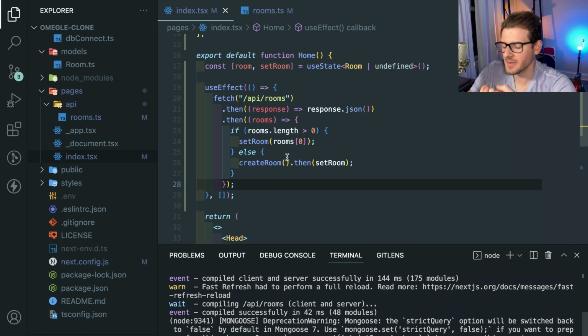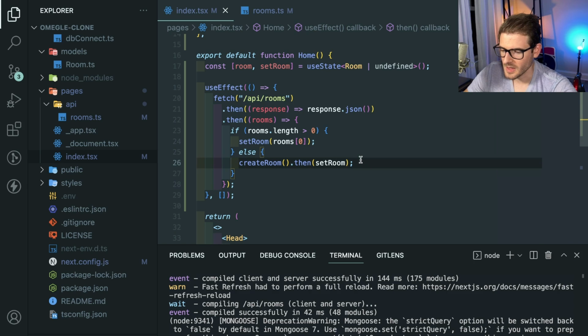All right, let's stop and think about this. When someone first loads up their browser, it needs to create a room if there's not already one that exists. Okay, we have that logic here. If there is a room that exists, connect them to it.